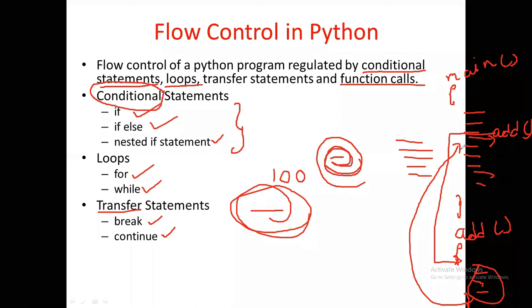So this is how we can control the flow in Python. Flow control of Python programs is regulated by conditional statements, loops, transfer statements, and function calls. Conditional statements are nothing but if else, nested if statements. Loop statements are for, while, and transfer statements are break and continue. Now we see conditional statements.